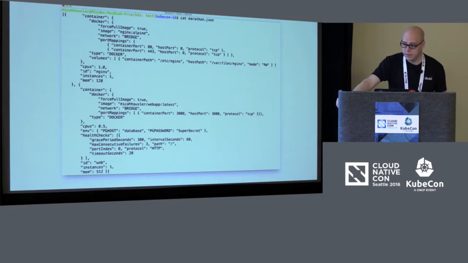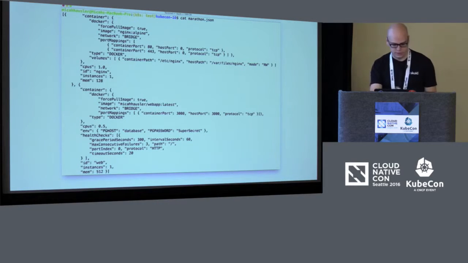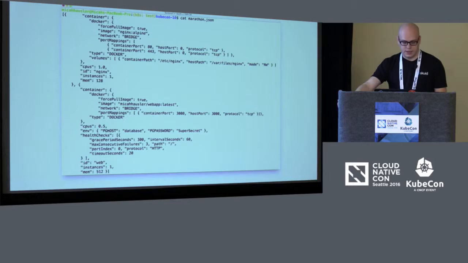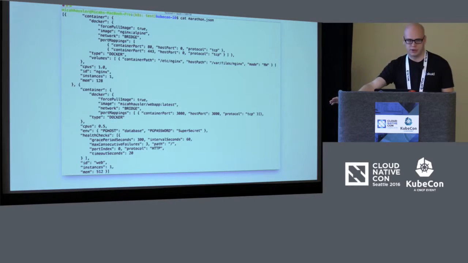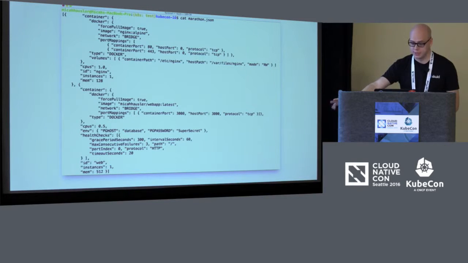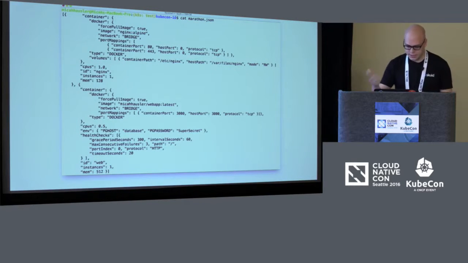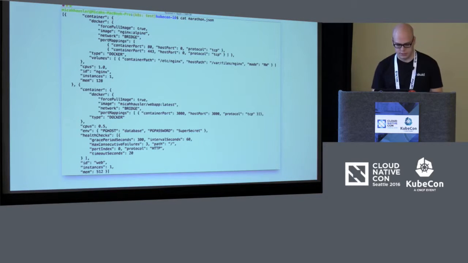It does have some additional parameters. If you look, you see health checks, and I think that actually just got merged into Docker, like a new health check parameter for an actual container. But health checks have been around in Marathon for a few years now. So you kind of get the idea. It's all the same, or it's very similar.